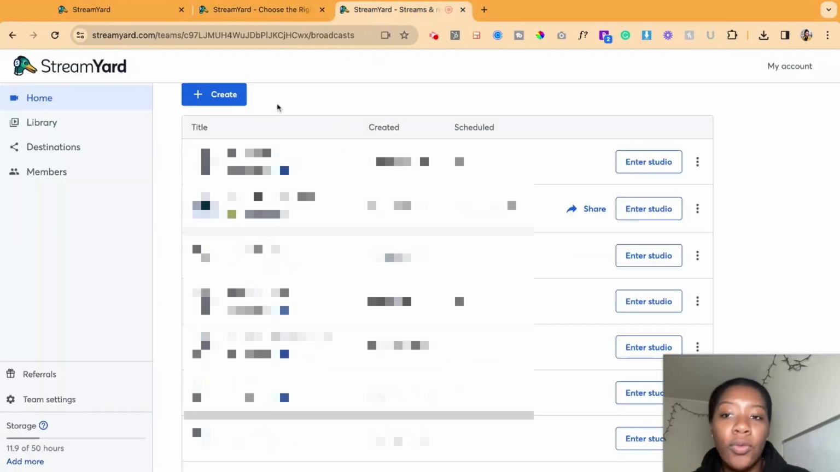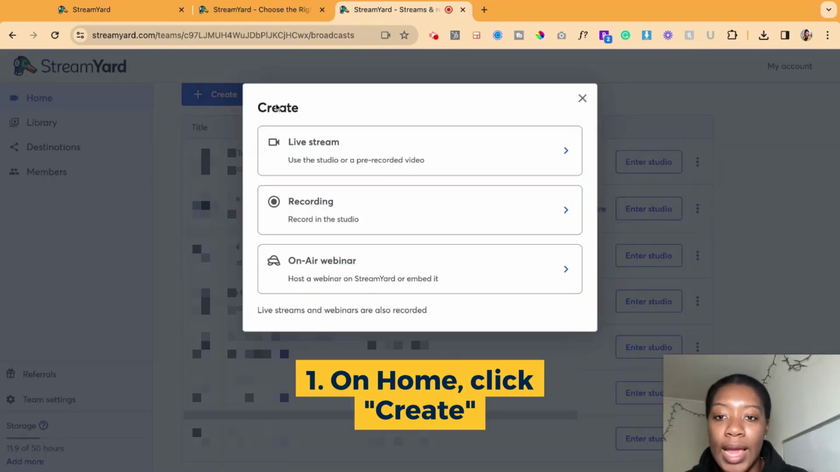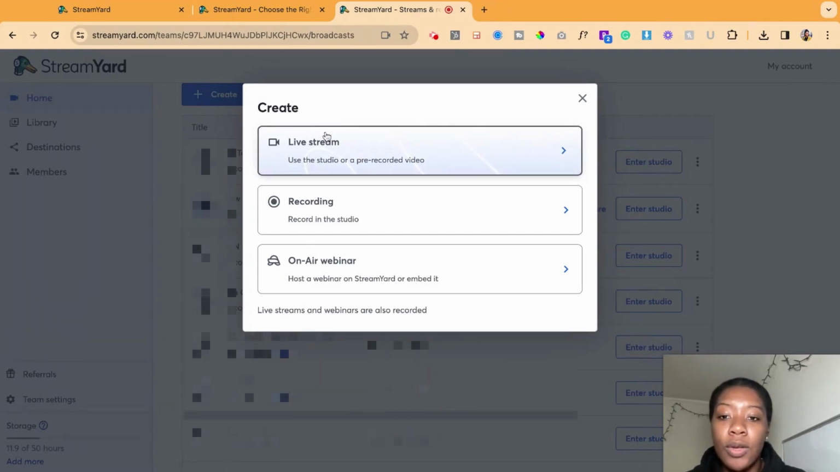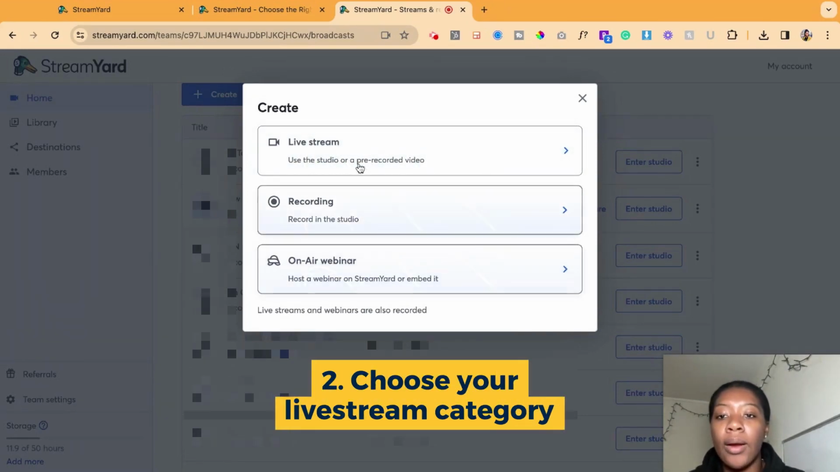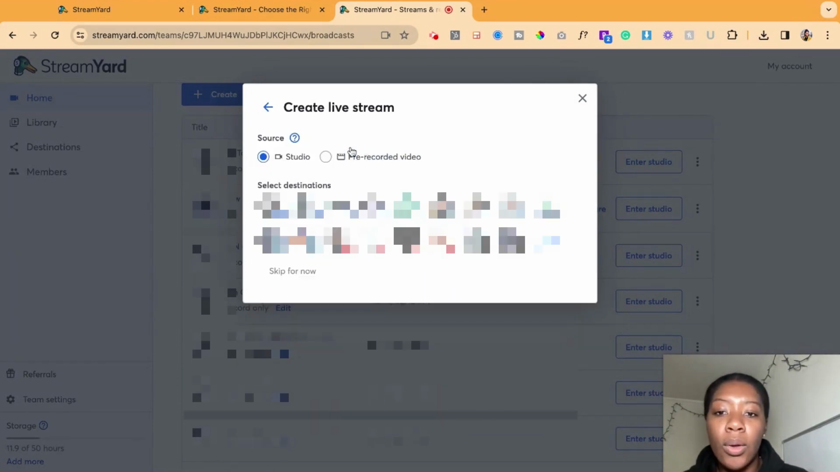You're on Streamyard, you've logged in, you've created your account, and you want to create a live stream. What we're going to do here is simply hit create. Then we could select from an option of live stream, recording, or on air. I'm going to do a separate video that talks about the recording and on air features, but here we're going to do live stream.